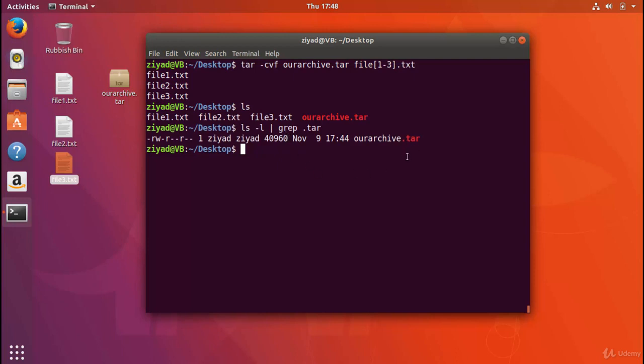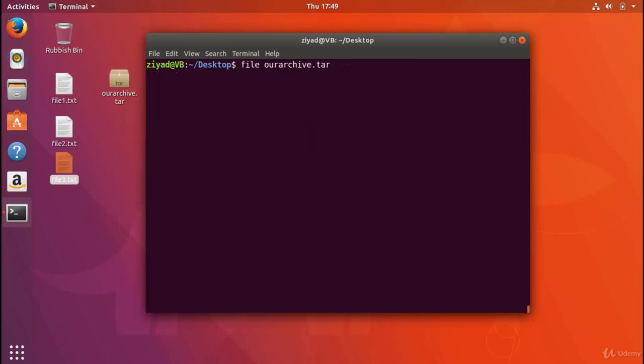Now, we can tell that this is a tarball by looking at the .tar file extension, right? But remember that in Linux, file extensions don't really mean anything. They're usually just a convenience so that we can see it as humans, but they don't necessarily mean anything to the system. So to double check that it is a tarball, we can use the file command that you learned about earlier in the course. So if we do file archive.tar, let me clear the screen, you'll see that it tells us that it is indeed a tar archive.